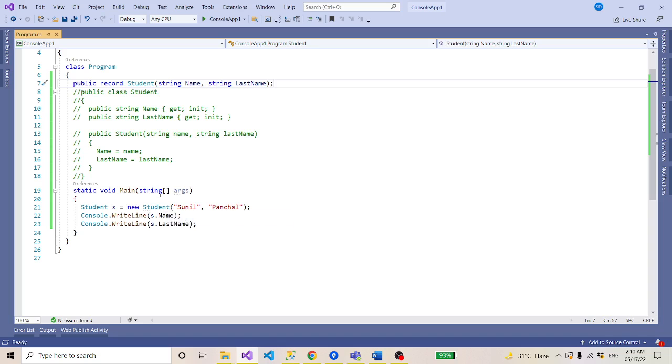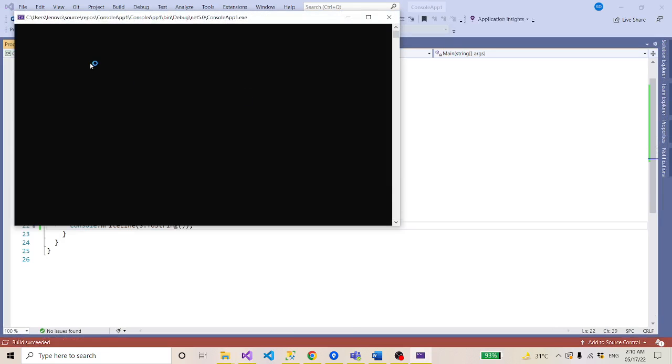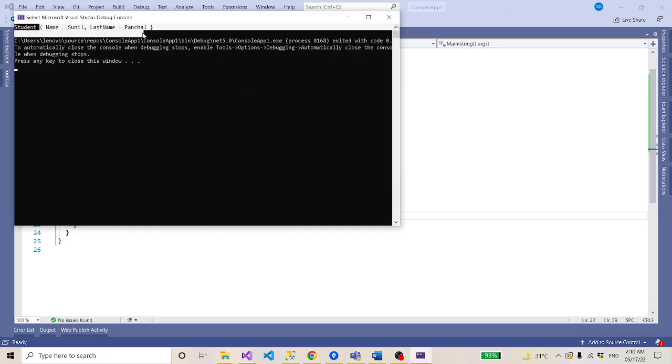There is also an important function in the record, the toString function. So we can convert this record into JSON-like text as well, like s.toString. And if I do this, then what will it print? Let's see. It will print an object like name is equal to Sunil and last name is equal to Panchal. In the old version, it will print the library class name here. It will not print the value.